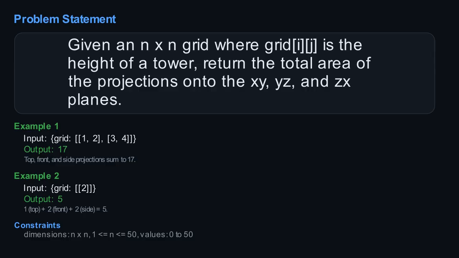The output is a single integer: the sum of the areas of 3 shadows cast by the whole structure when light shines from 3 perpendicular directions. The top shadow looks straight down. Every tower that has at least one block contributes a 1 by 1 square to the top view. So the top area is simply the count of cells with height greater than 0.